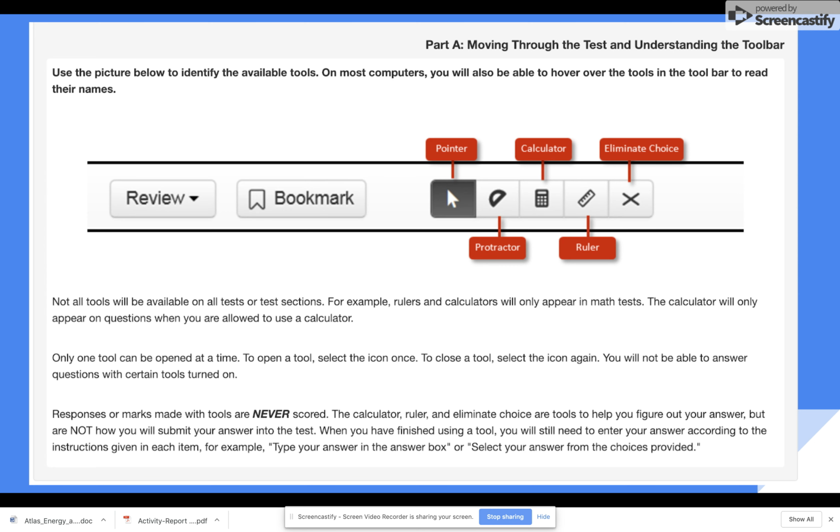The calculator will appear if you are permitted to use the calculator for that section of the test. If it does not appear, you are not allowed to use a calculator. You will also see a protractor to measure angles and a ruler to measure length. You can eliminate choices using the big X called the answer eliminator.